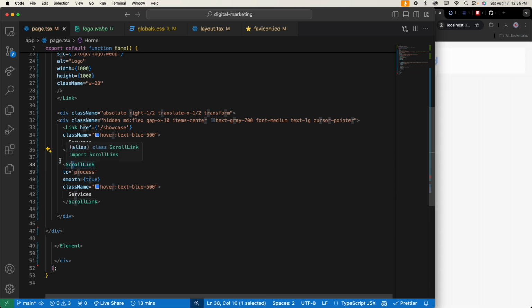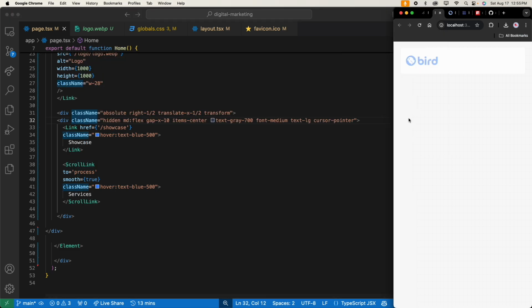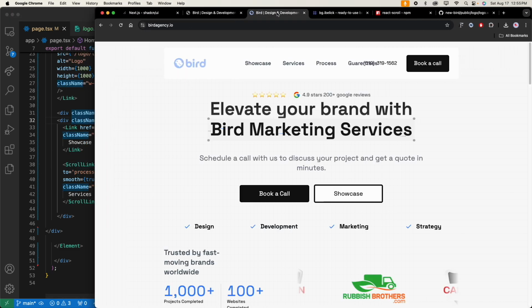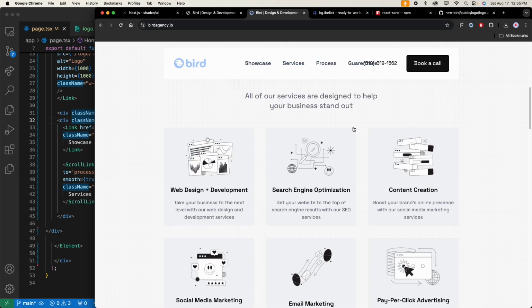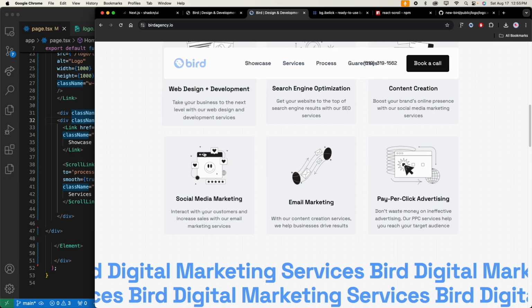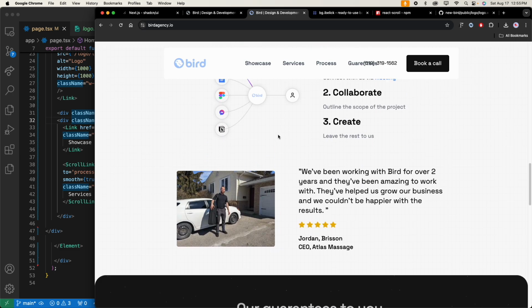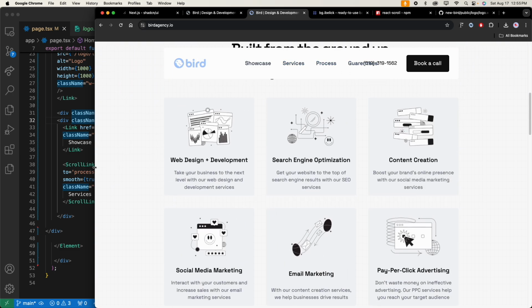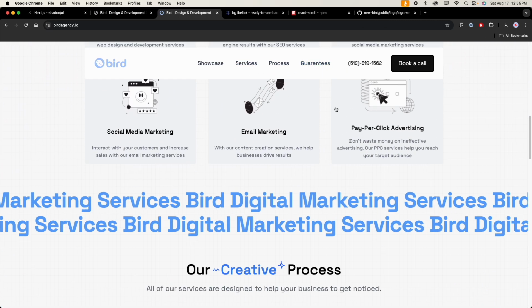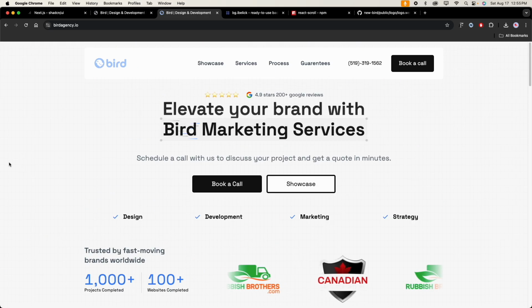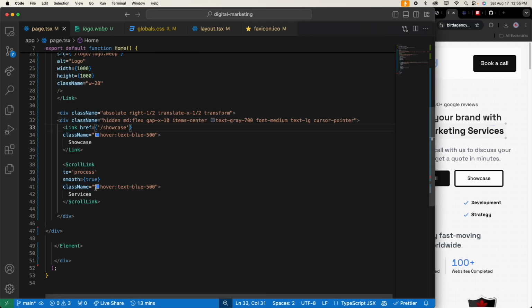So what this scroll link does differently from our link right here is, if I go back to our finished version and click services, you're going to see it create a nice little navigation effect right there. The same thing's going to happen when we click on process as well. So that's what these links are doing, and it creates a nice little effect. So make sure you have scroll link right there.